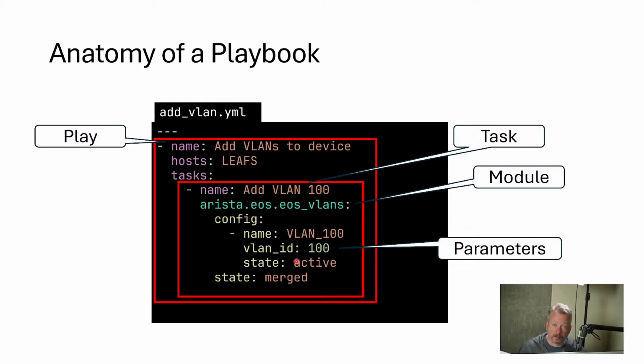So that means that particular VLAN is active. Otherwise, we could suspend the VLAN. And then the other one is state merged. So that's for all of the VLANs that we add, because we can add more than one VLAN in here. The state is merged, which means we're merging with the existing VLAN database. We're not overwriting it. So if there's already VLANs there, you want merged so we don't delete those VLANs.